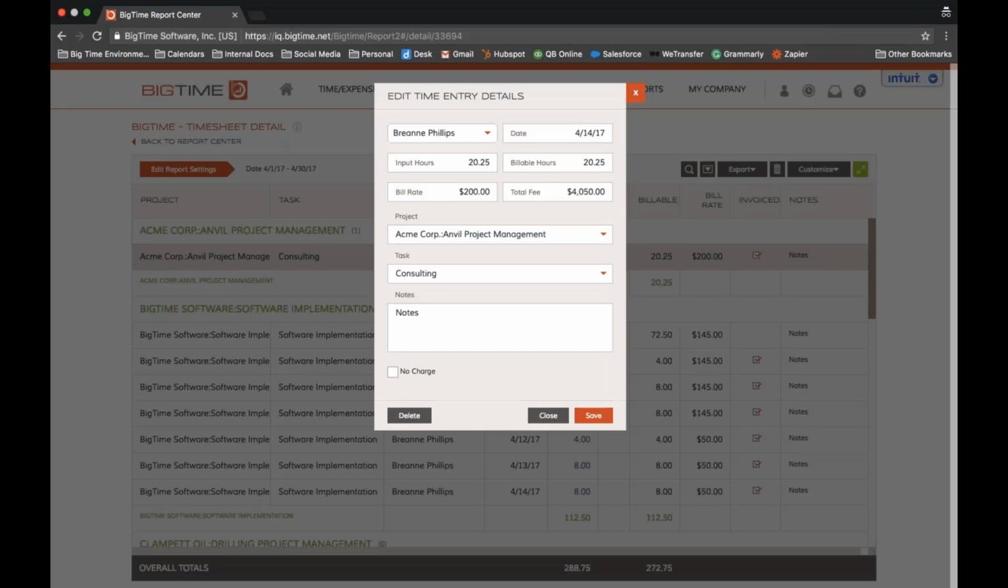I can simply click on this hyperlink, which is going to open my timestamp for me to be able to make adjustments. I really love this report, and I used it often when I was a customer, only because it saves a lot of time for being able to make corrections to timestamps.